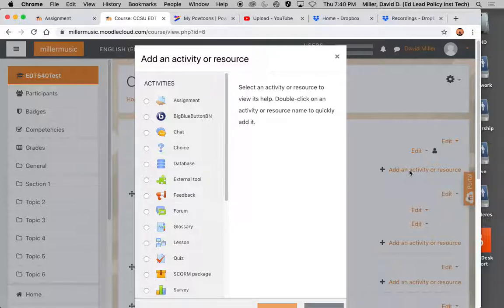Choice we used way back at the beginning of the course. The first day I gave you a quick question about Addy. So that's if you just want really quick feedback from your class. We used the database tool a few weeks ago when we were doing the graphic design. That allows your students to create entries where you can pre-format what information they've got to put in, and then they fill in the details. We're not going to worry about external tools. Feedback is another way for you to post a quick question. I'm going to try to incorporate at least one of those into our class Moodle down the road.